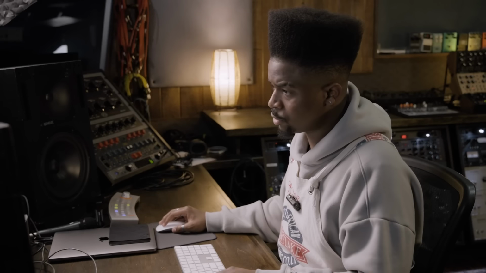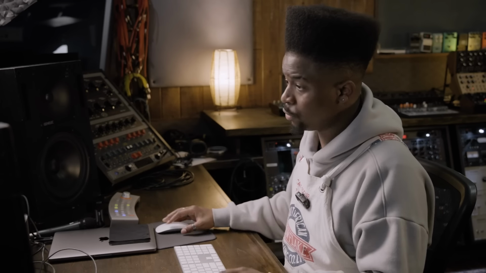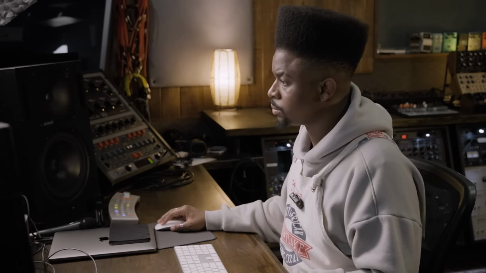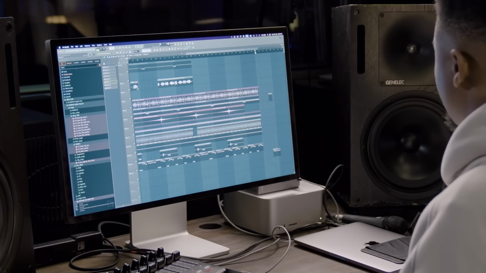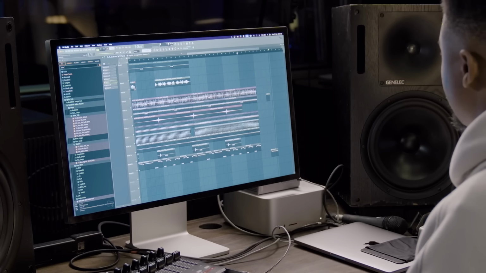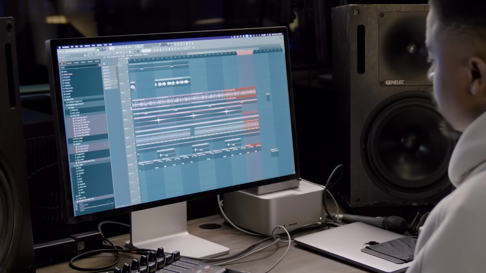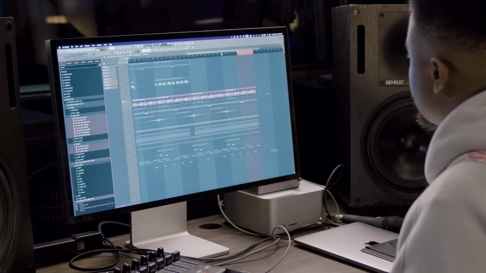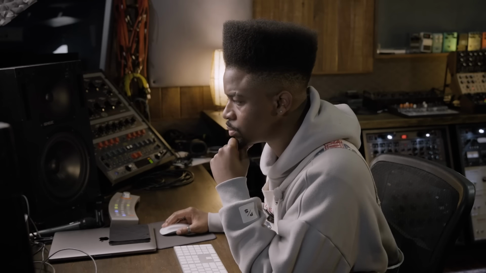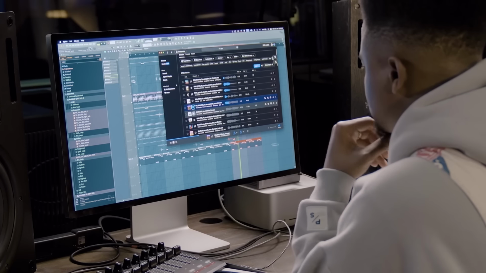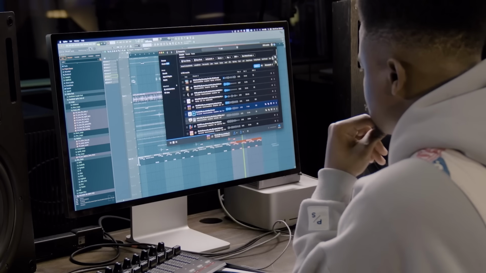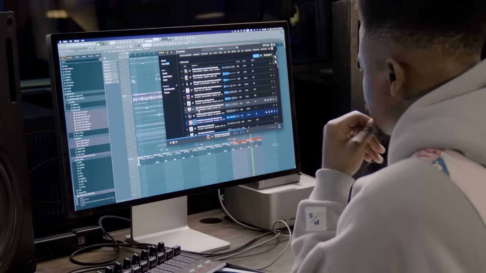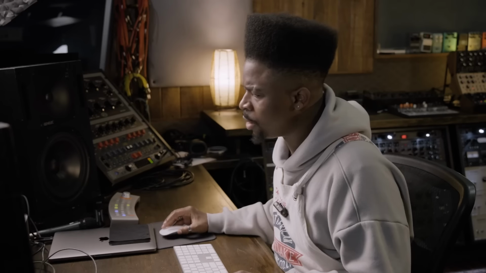Let's give the Splice bridge its own channel. That's really helpful because you can apply effects on the Splice bridge. So let's just grab a part. We can apply effects on the Splice bridge, which is pretty cool. So let's do this. Next sample.